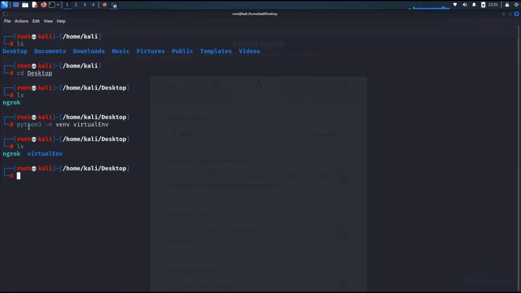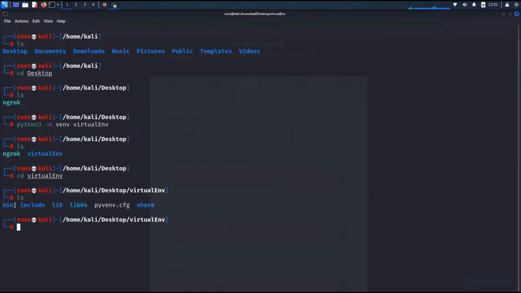Now when I hit ls, as you can see, there's a new directory named virtualenv. If I navigate inside that virtual environment directory and then hit ls, there will be a bin folder. Inside the bin folder, there's an activate shell script. We need to source that shell script. So for that, type source ./bin/activate and then hit enter, and this will activate the virtual environment.